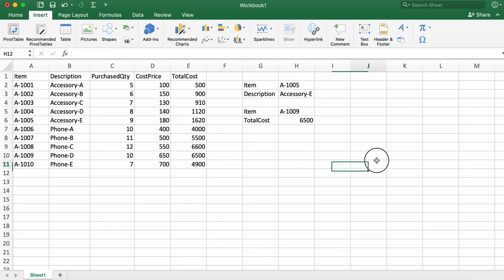So this is how you can use the VLOOKUP function during your projects, your day-to-day work, or anything that this would be useful for. So I hope this video helps you.